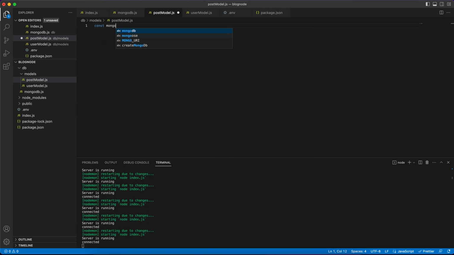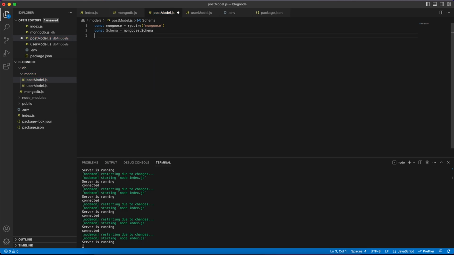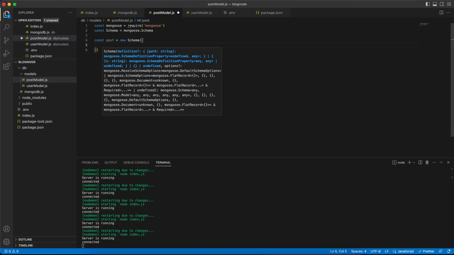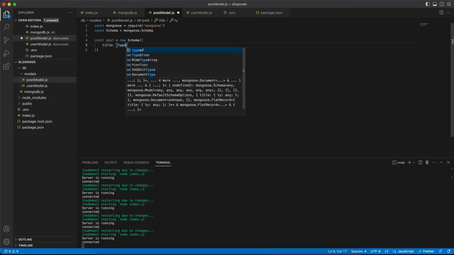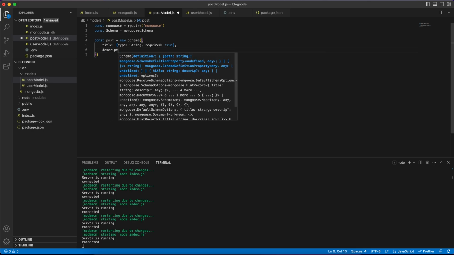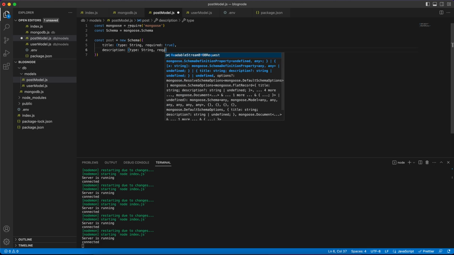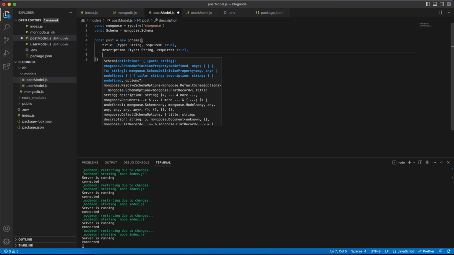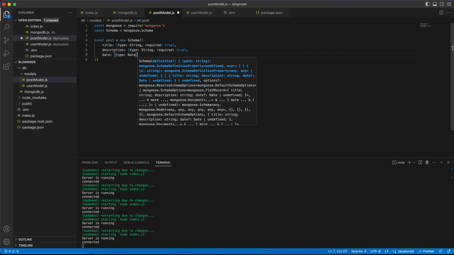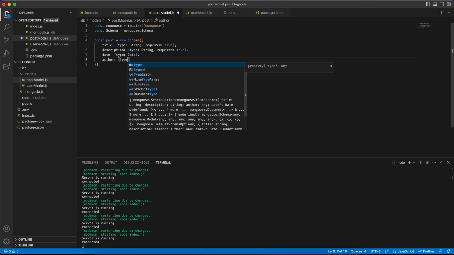Okay, so we need Mongoose to create our model, post model to be more precise, so require Mongoose. And of course, const schema equals mongoose.Schema. Okay, we've created our schema, and we create our new post, which will be new schema. And here we will need a few things. First will be title, it will be type string, and required true. We also need description, type string, also required true, and date, we'll make type date. And what we need also, we need author, which will be type string right now.